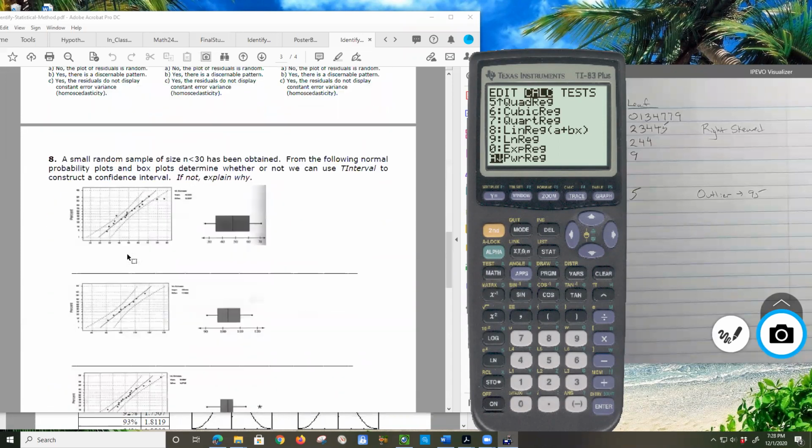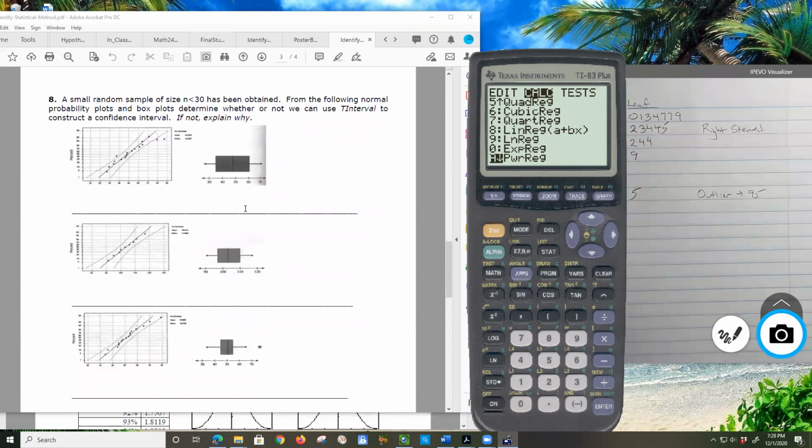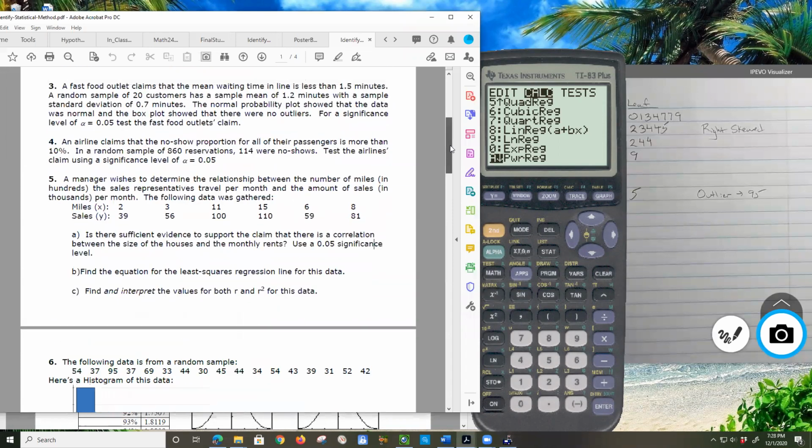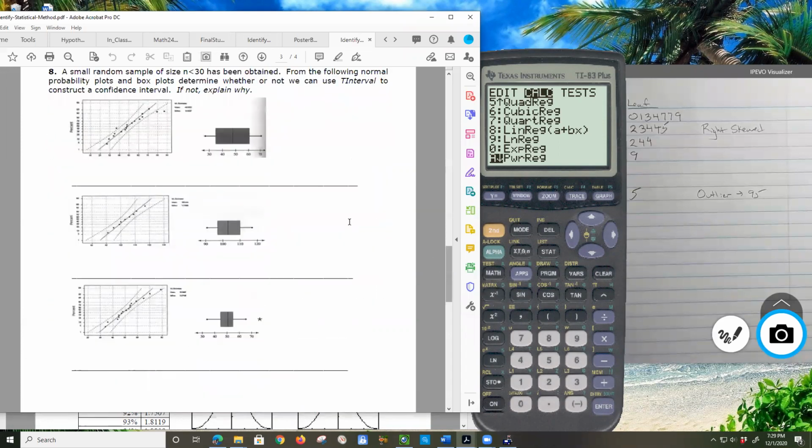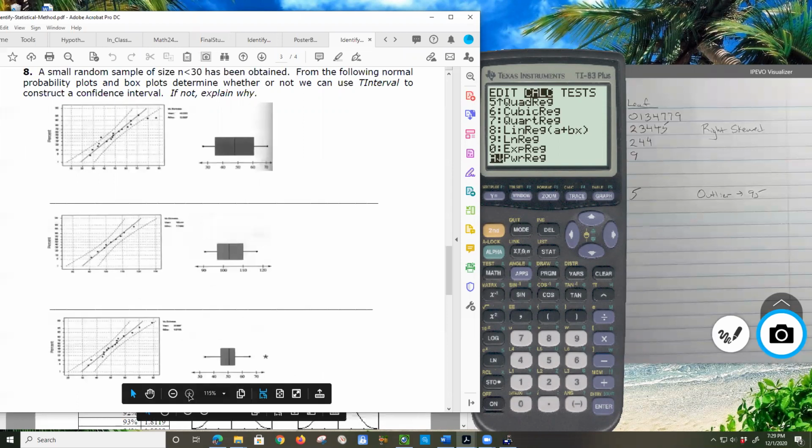All right. Oh, and then let's not forget, now this is what we were talking about earlier. Remember back here, we said the probability plot showed the data was normal and the box plot showed there were no outliers. So these right here are the probability plots. Here are the box plots. So what does this probability plot tell you? Let me zoom in, make sure you can see this okay.